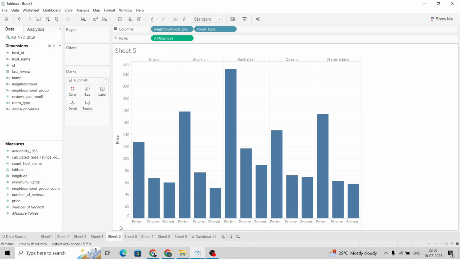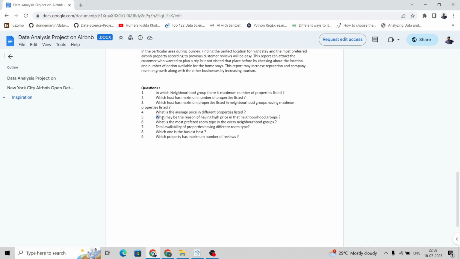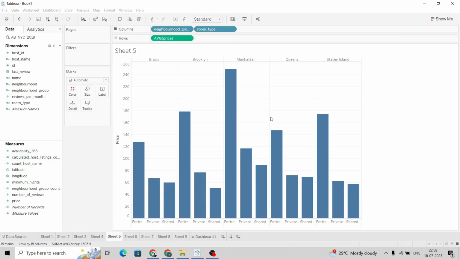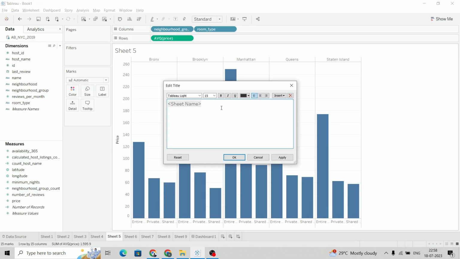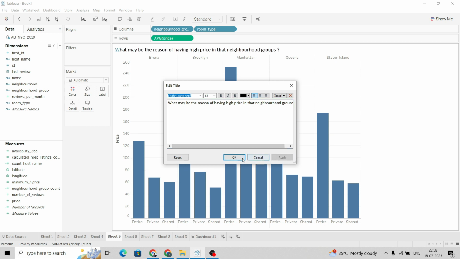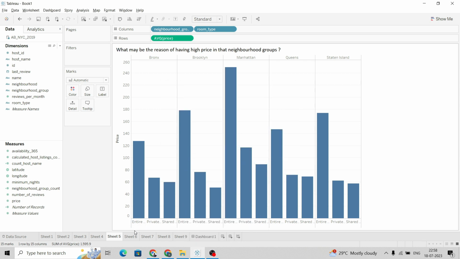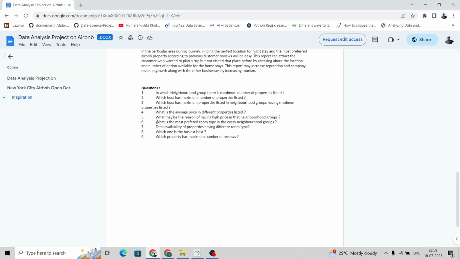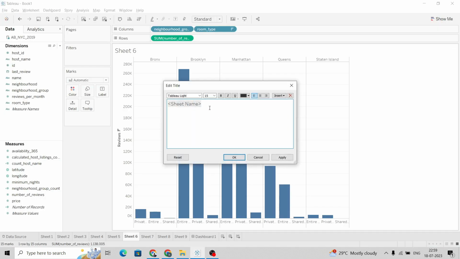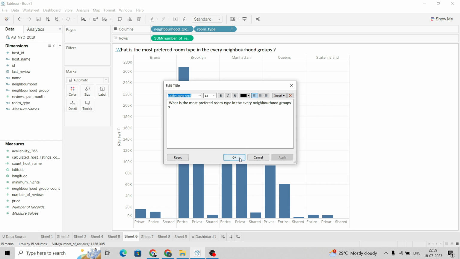The next question was, what may be the reason of having high price in the neighborhood? Why? Because we found out that in Manhattan, there are more entire home apartments. Next question was, what is the most preferred room type in every neighborhood group? Based on reviews, we found out what is the most preferred room type.